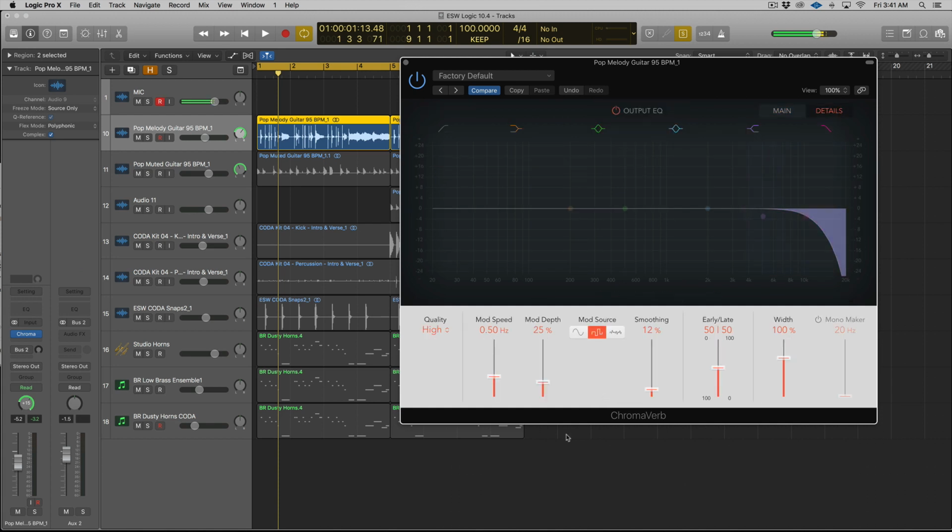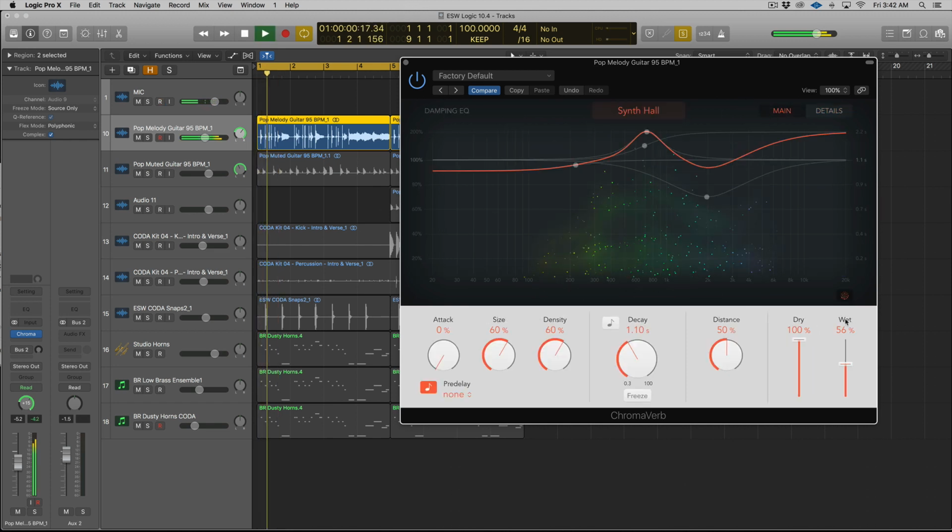Now the details page is a little bit more interesting. You have an EQ, an output EQ, as well as a quality setting and some modulation sources. So you can create this pseudo chorus effect. Now something I love, Mono Maker. It'll keep the frequencies coming out of it in mono below the threshold you set. So let's just set this to 100. I don't think there's too many frequencies under 100 with the guitar, but just to show you that feature.